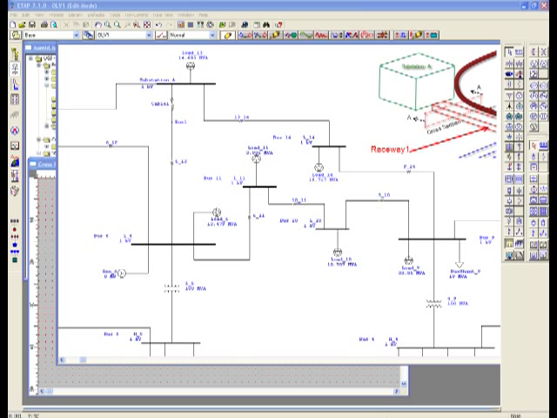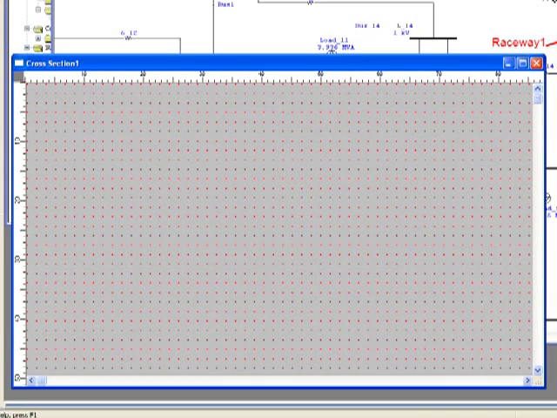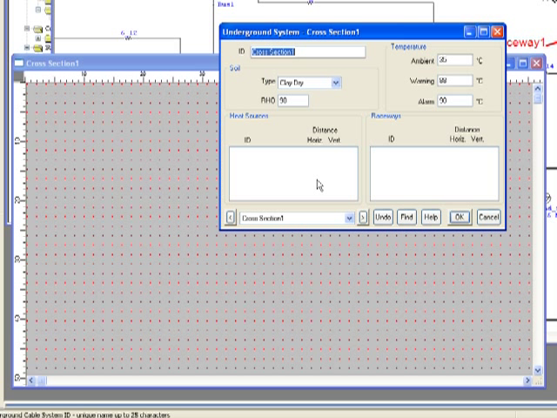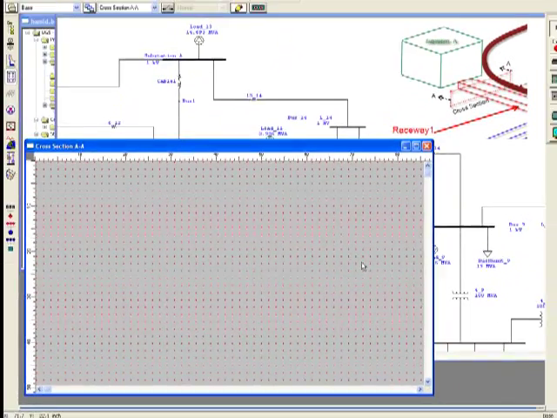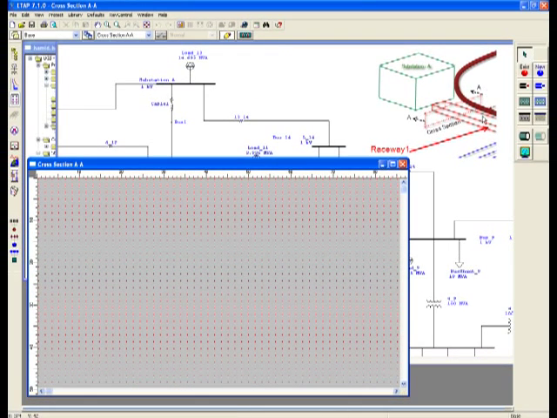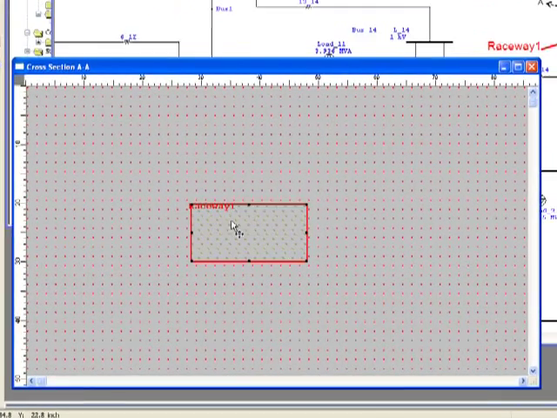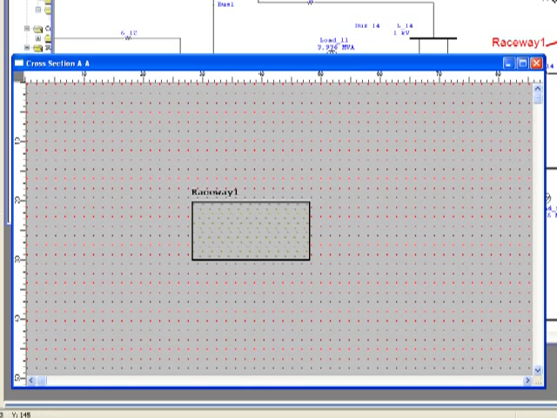Now I'm going to show you how you can simulate the cross section AA in ETAP. You can simply click on this button to go to the UGS mode, and the cross section automatically shows up. As soon as you double click here, you can modify this to cross section AA, and this represents that cross section. Now you can drop the duct bank system from your right-hand side toolbar, and it shows raceway number 1.